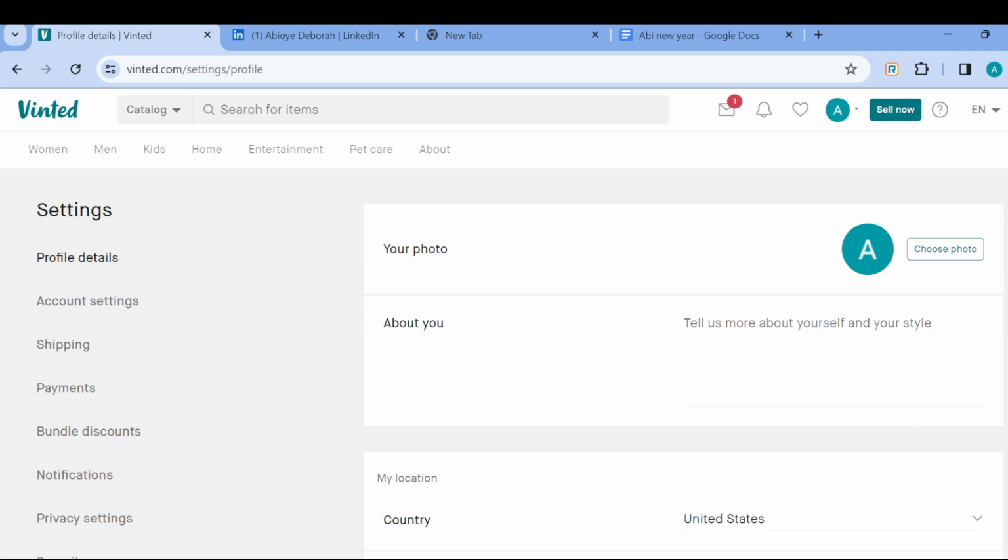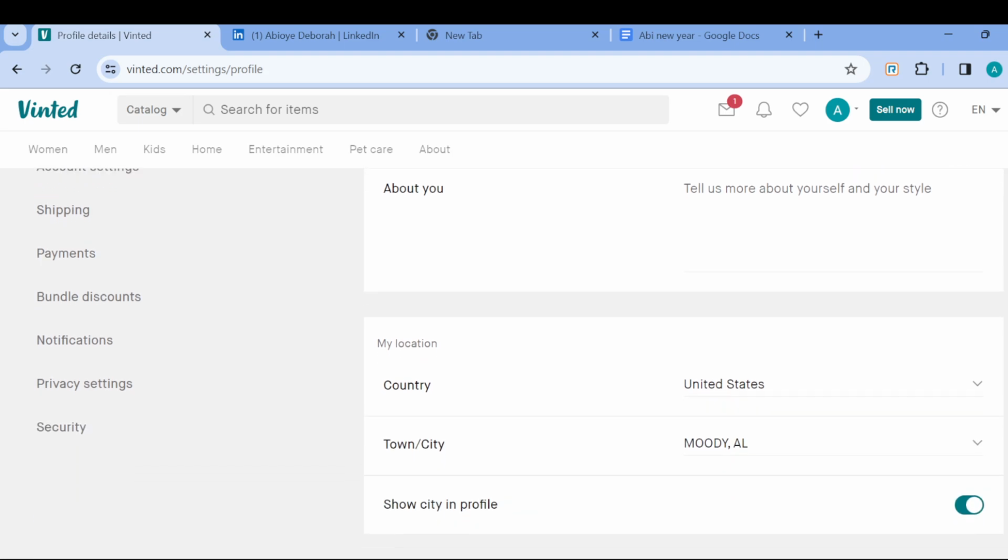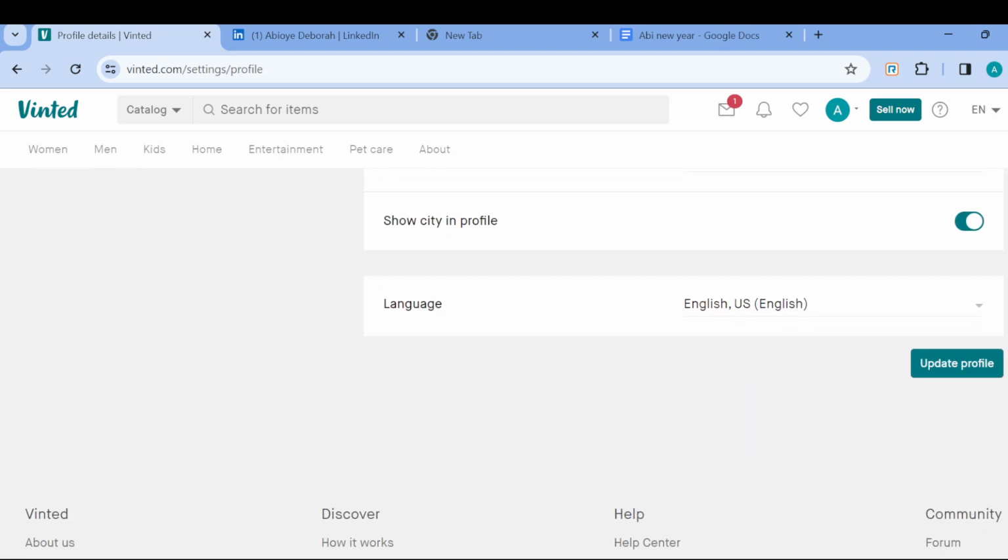Once you're on your profile details page, scroll down until you can see language. So this is it. This is language. Once you can see this, to change it, just click on the arrow, and then you can see the two languages that are available on Vinted. The other one is Spanish, all right? So you can either use English or Spanish.